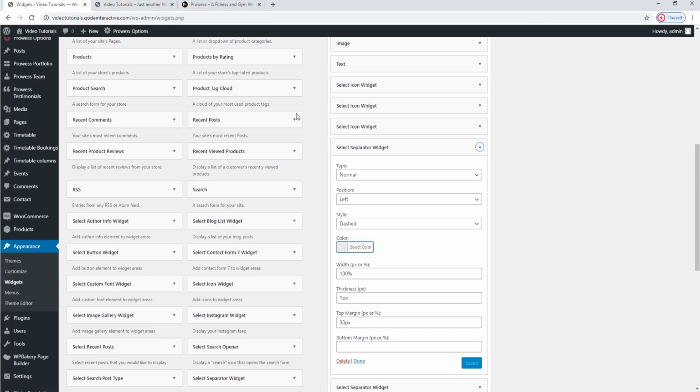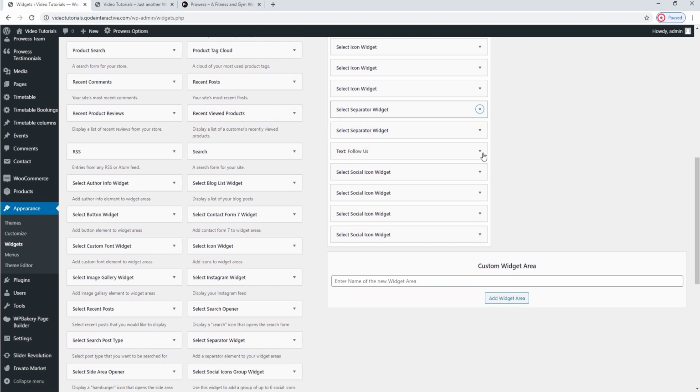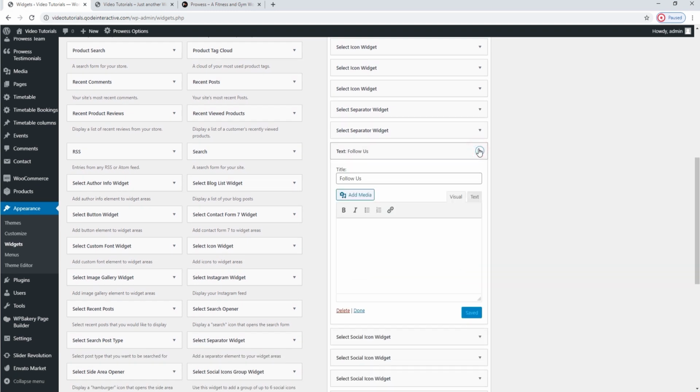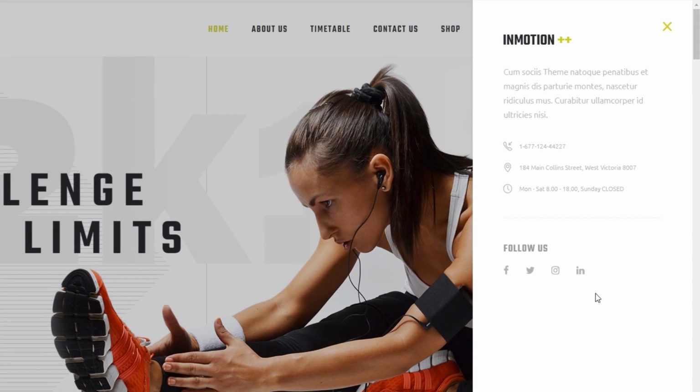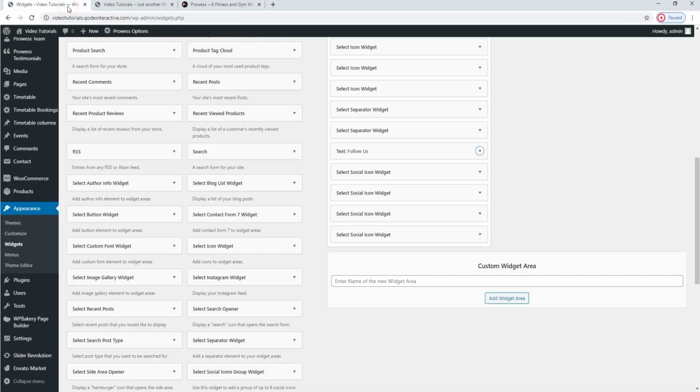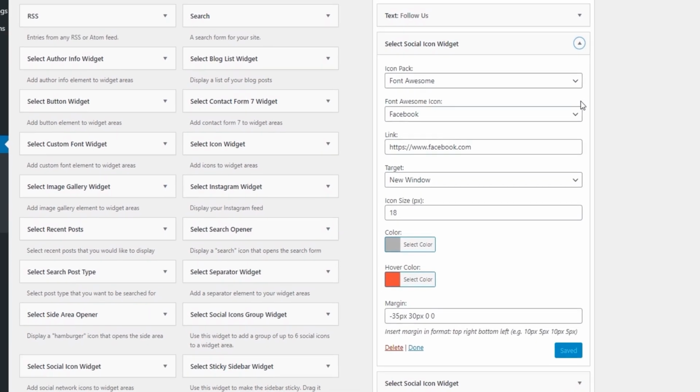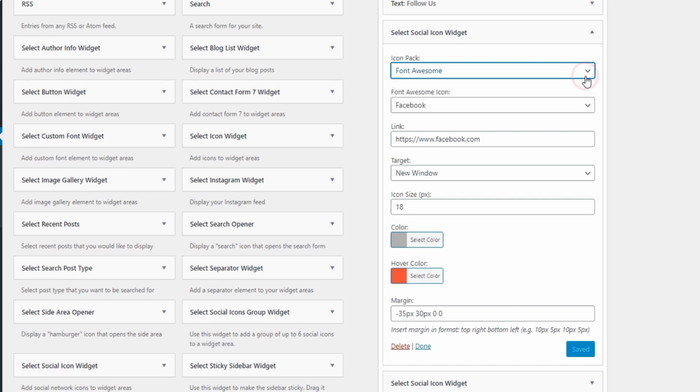the side area. Below, there is another text widget. There is no additional text as this widget has only a title. We'll keep it this way. Just like the regular social icons, these icons are edited individually. Using these options, you can change the icon pack you want to use, the icon itself, and the link to your social media page. In the target bar, you can choose if your social media profile will open in the existing or new browser window.